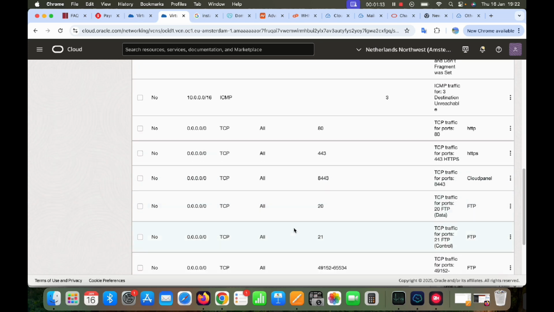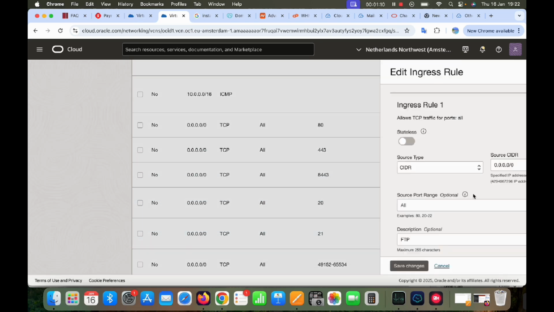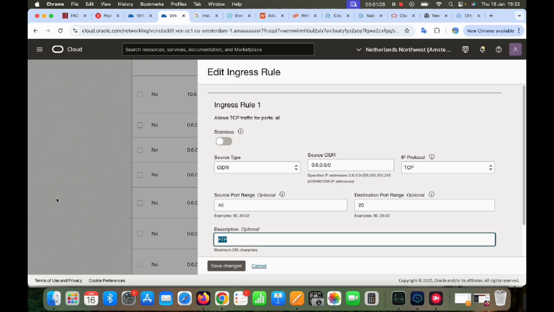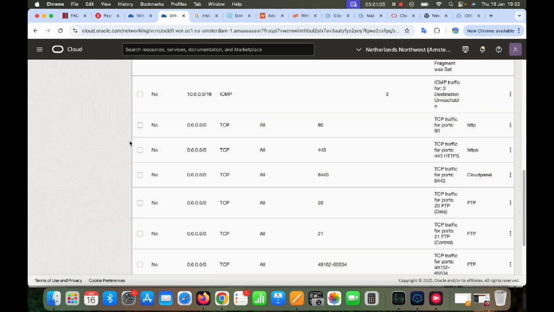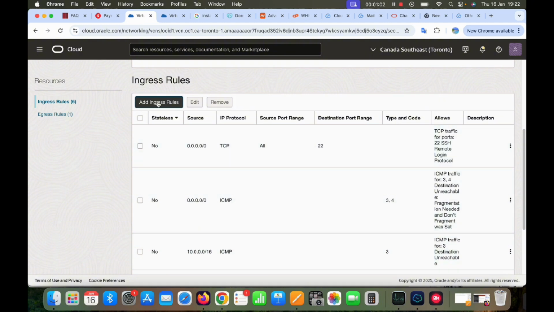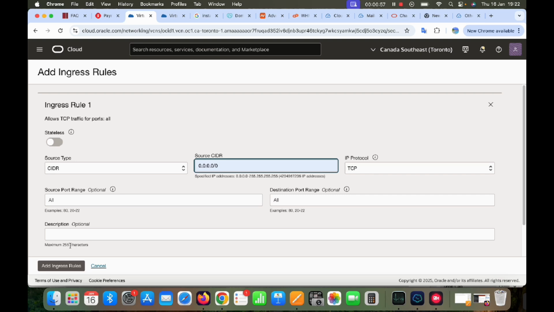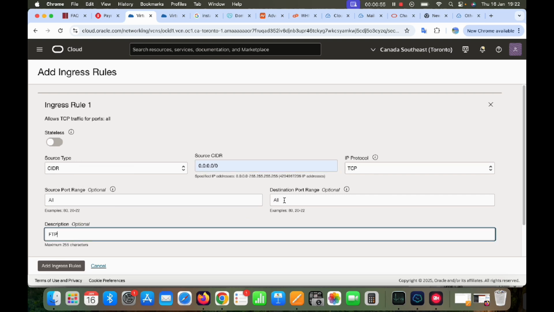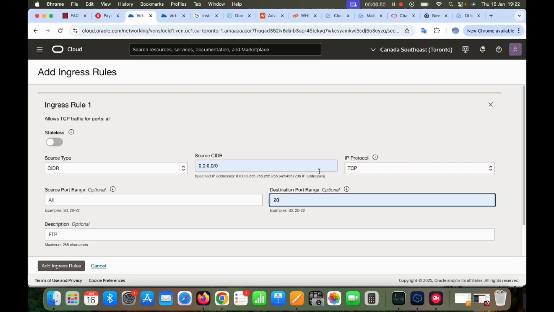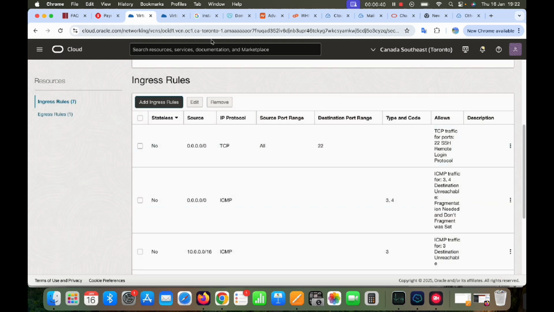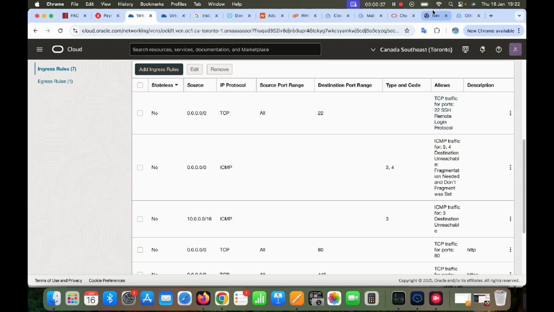I also need to open port 20. This is for FTP. It's not required to mention what it is for, because the system knows what it is for, but it's just for myself to remember, because I keep forgetting things. So this is for myself to remember what it is. So I open port 20. If it doesn't come to you as an option, you can just type here 20, and then add ingress rule.